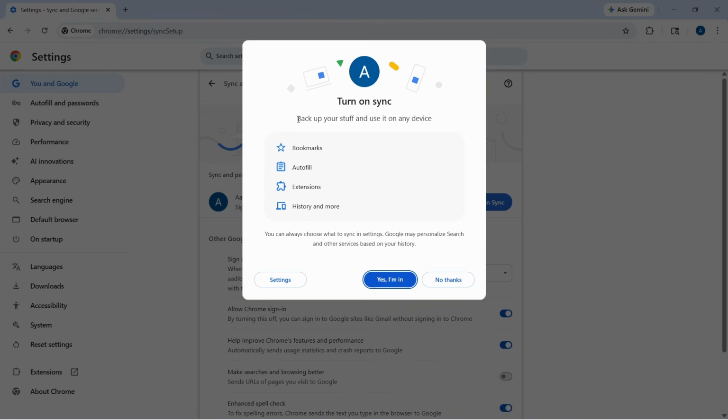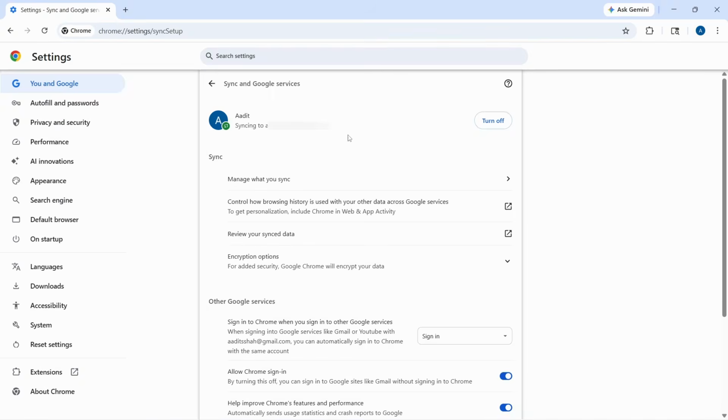So this is what all will be synced. So bookmarks, autofill, extensions, history. And if you're fine with this, click on Yes, I'm in. And as you can see, we're now syncing to this email ID.